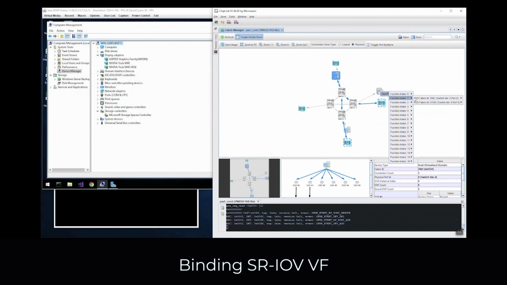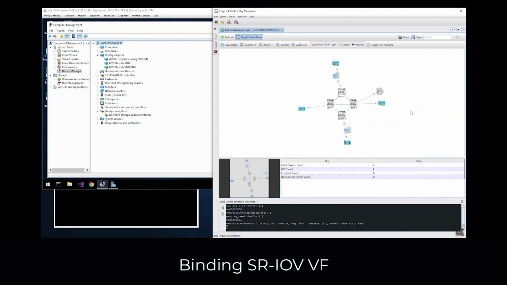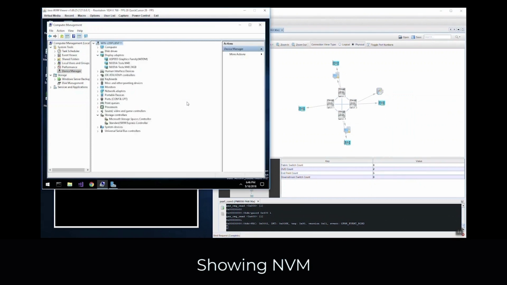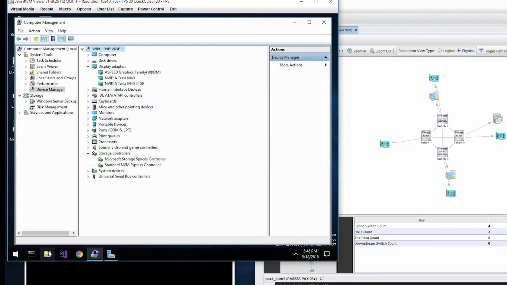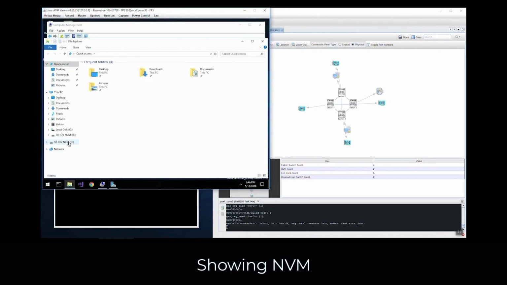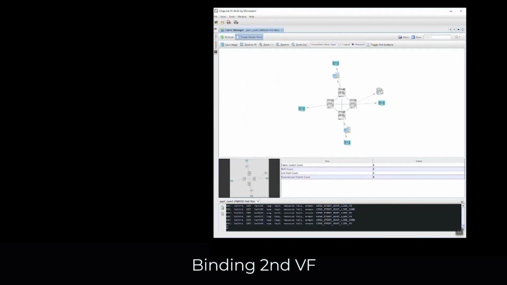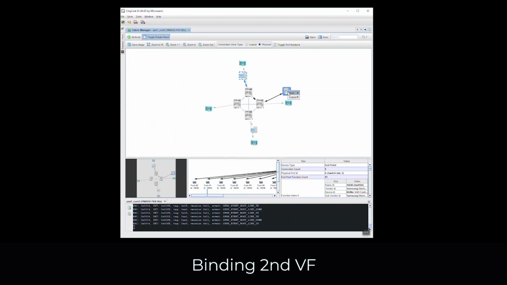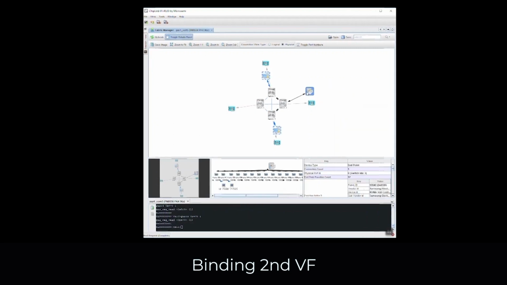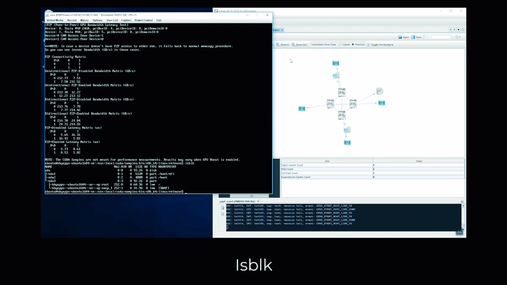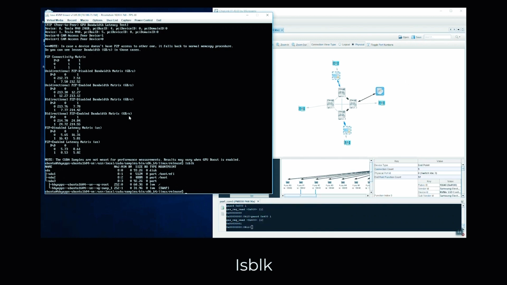Now let's bind one of the SR-IOV virtual functions to the Windows host. PAX presents this virtual function as a regular physical function NVM device, so the host is able to use the standard NVMe controller driver. At the same time, we can bind a virtual function to our Linux host. A new NVM device appears in the block device list. Both hosts can now use their virtual functions independently.